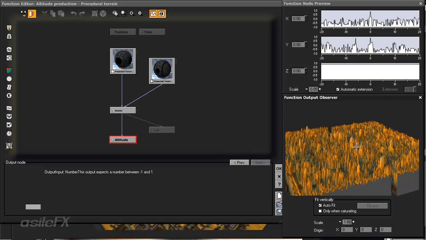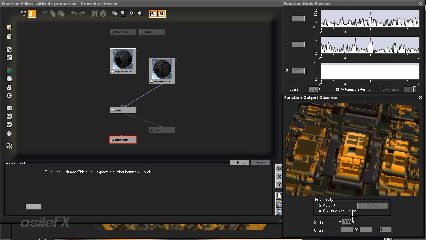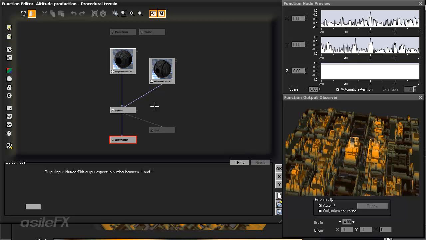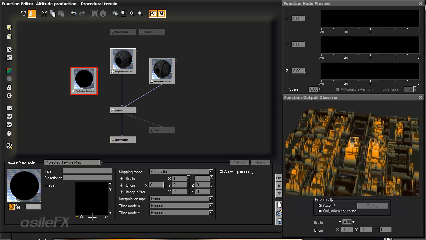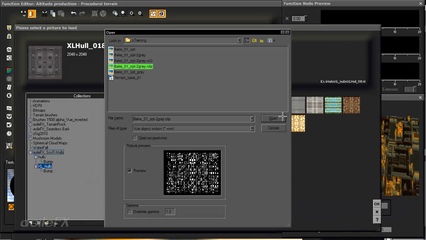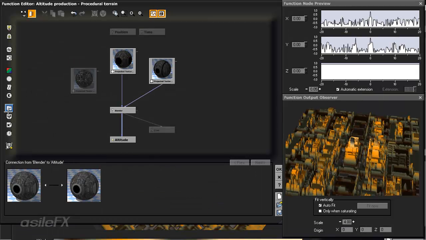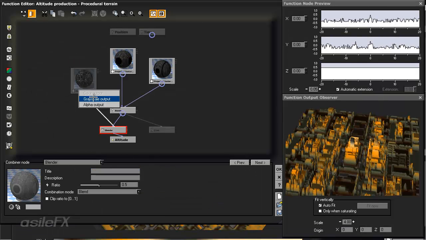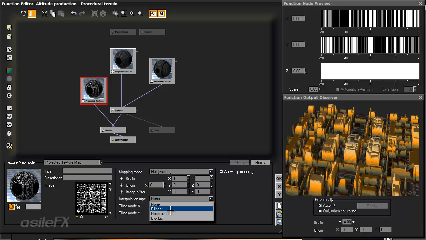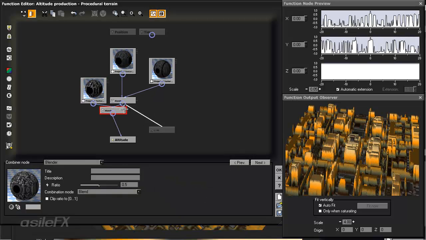So I'm just going to zoom in to the output observer. Zoom out a little bit more. Add in a texture map, and load in that optimized texture, which is my clip. Override the gamma. Set up a blender, a new blender. Blend with the grayscale. Make sure this is set to flat vertical and by cubic interpolation type. Also change the custom output to go to that blender, the new one.